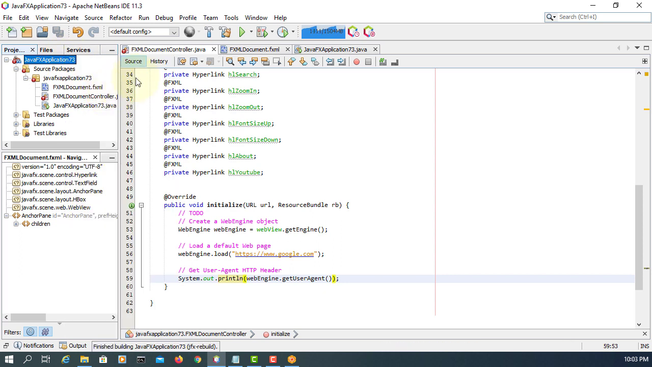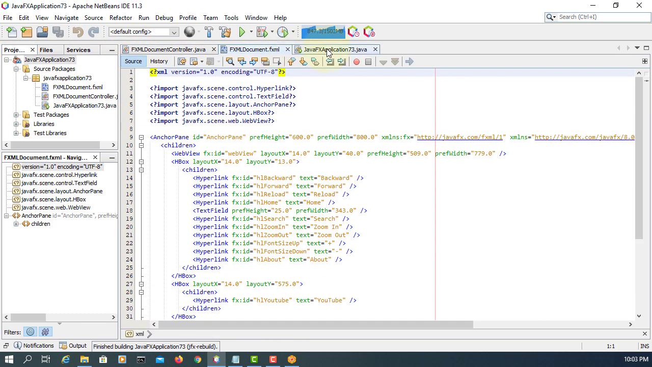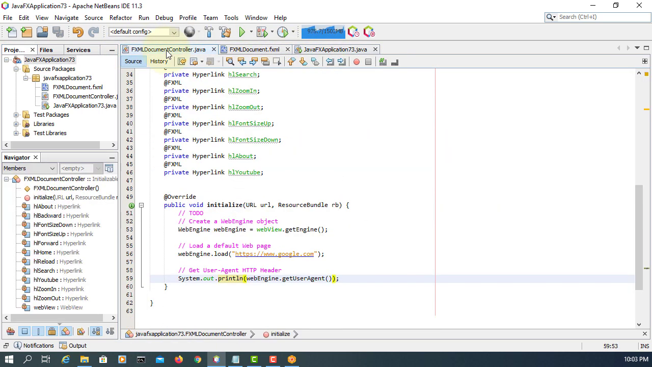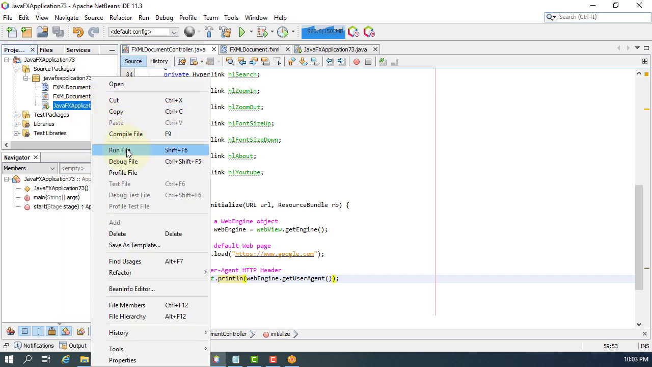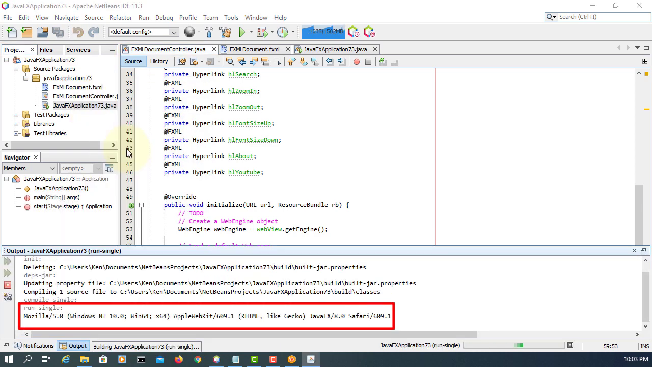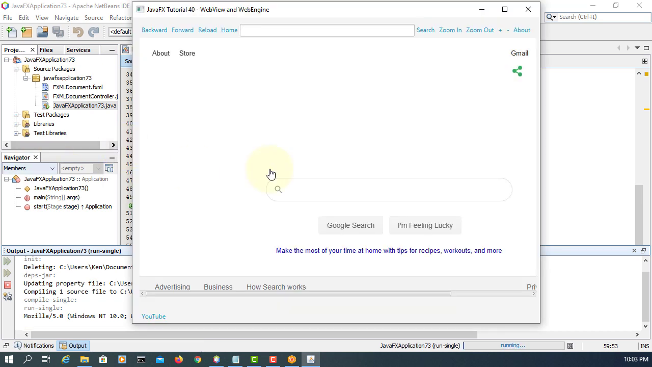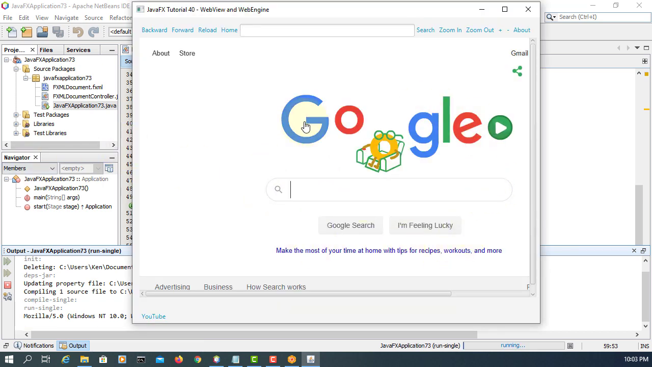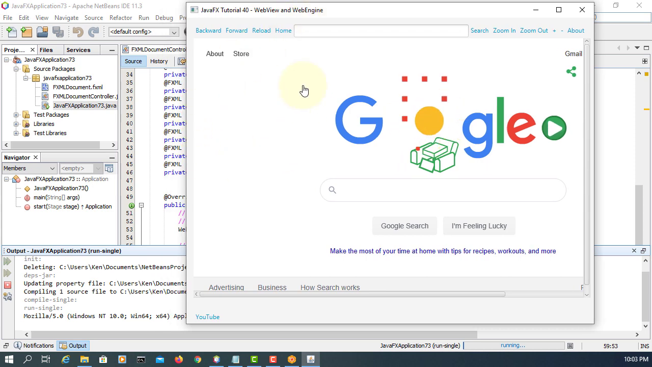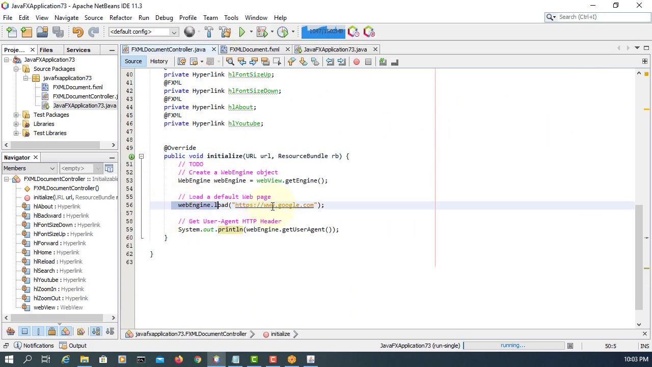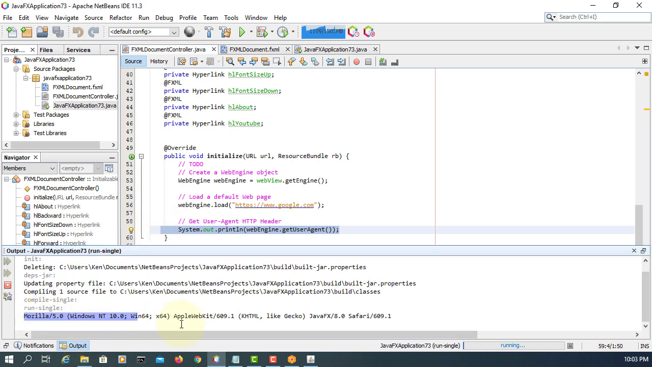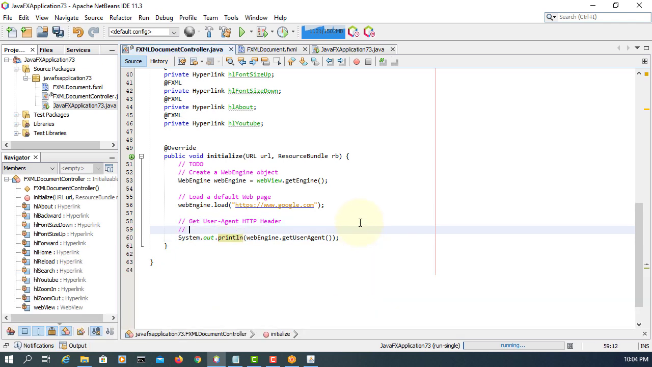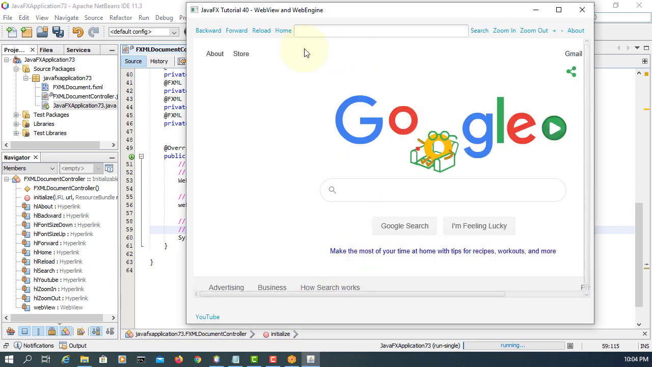That's okay, just refresh the fxml documents. So switch back, that's okay. Here we can see the Mozilla 5.0. Here it seems a bit slow. So if you look at the web engine, that's the default Google page. That is what we have, okay? JavaFX 8.0. I copy paste it. Of course, I'm running on Windows 10. That's why I say Windows NT.